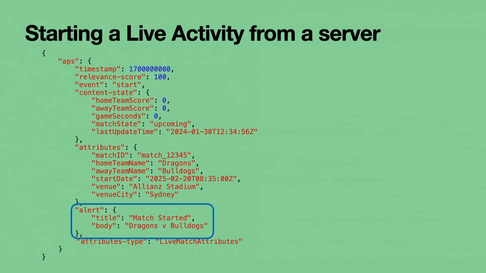When starting a live activity, you also need to set the value of this alert type with a title and body here. This looks a lot like a regular push notification. The contents of this isn't necessarily displayed. It's not shown at all on an iPhone, but the presence of this alert will cause the receiving device to light up as though you received a notification, and this is just a requirement when starting a live activity.